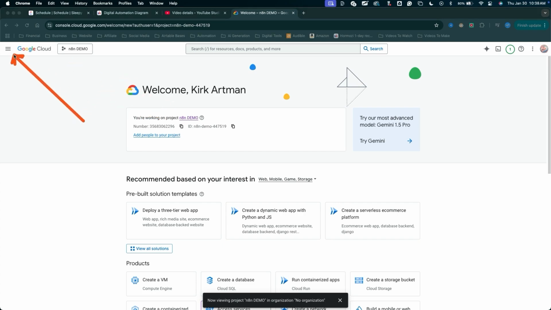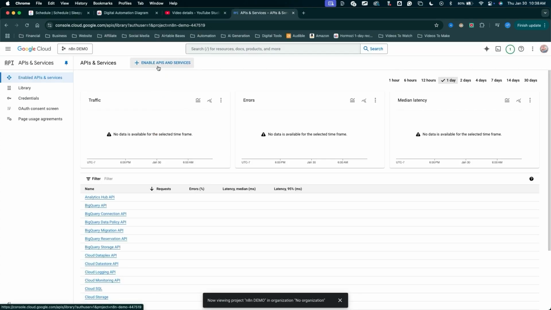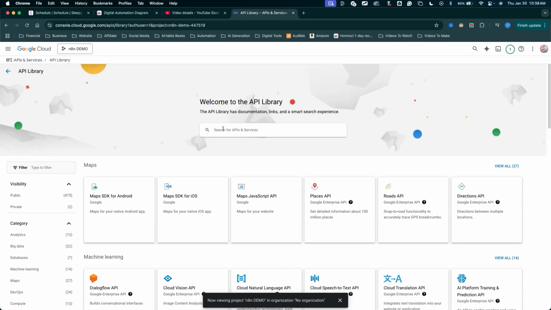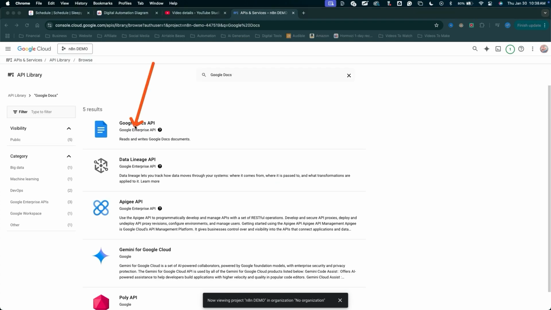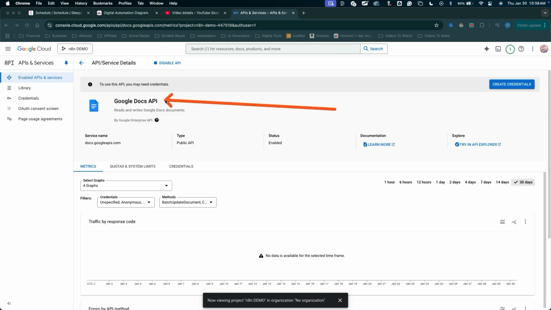I'm going to come up here to the three little lines, drop this down, click on APIs and services, come up here to enable APIs and services. In the search bar, type in Google Docs, and we have the Google Docs API right here. Click on that, click enable, and that is it. You've now enabled Google Docs API with your same Google Drive credentials. So now your credentials will work for Google Drive and Google Docs.